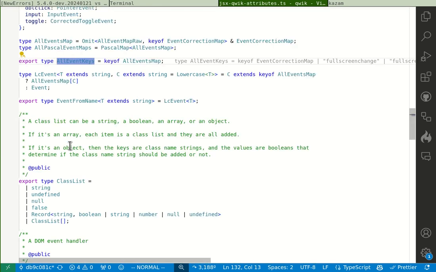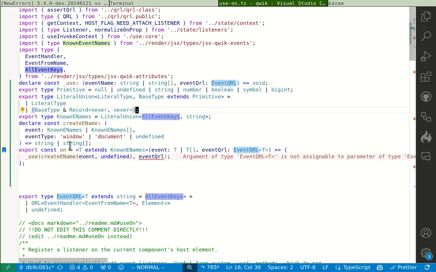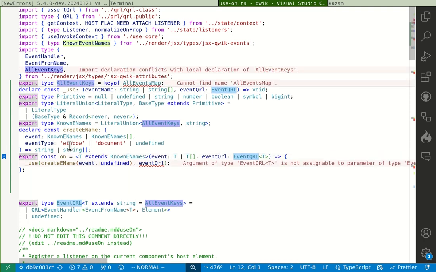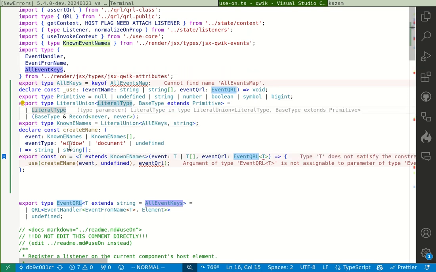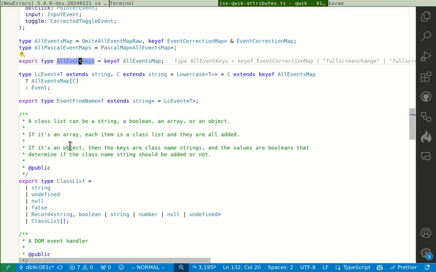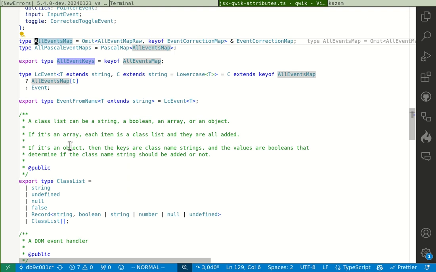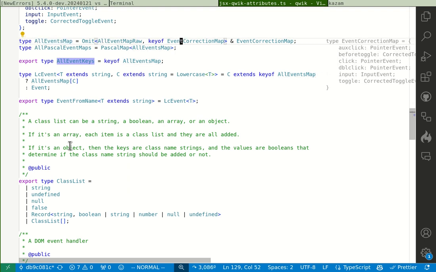Okay, all event keys is key of all events map. So I'm just going to stick this in here temporarily, and we'll figure out all events map in a second here. All events map. Okay, so I'm not trying to simplify too much as I go. I'm just trying to copy for this step. But in this case, it suddenly got complicated with a bunch of omits and a reference to several things.